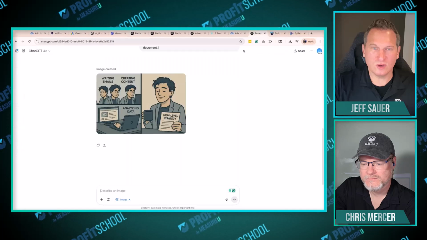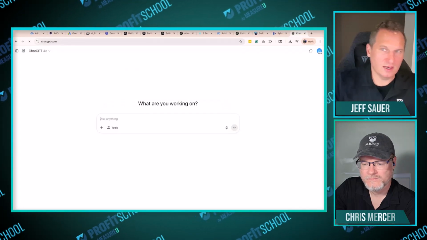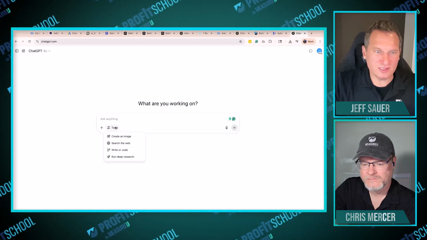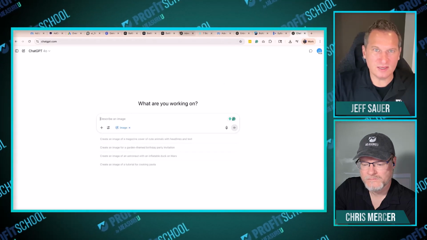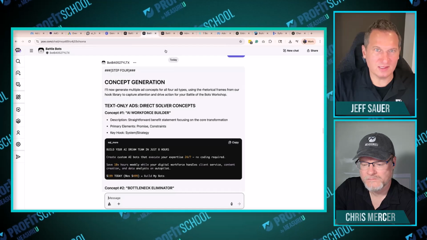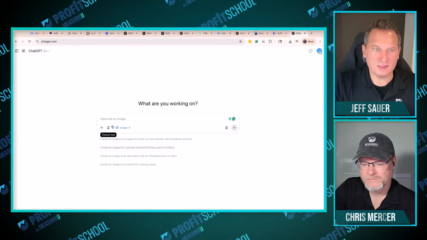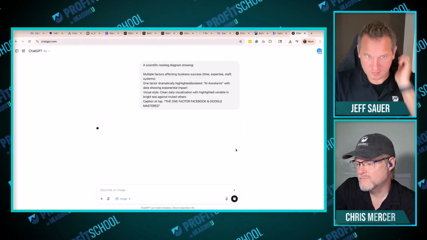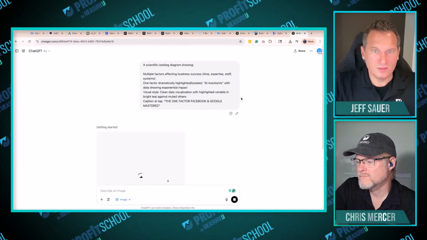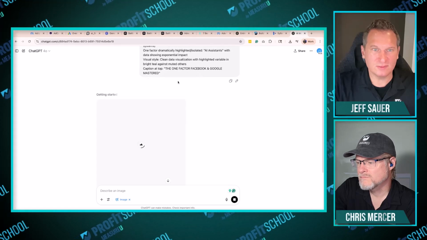So let's just do one more in that chat, and then I'm going to jump into another. And I do use ChatGPT for images. It seems to me it's the one that works the best for me right now. That could always change, but let's just see. Okay, so this is the variable isolation diagram. So let's go ahead and try that one. The one factor Facebook and Google mastered. That's sort of cool.